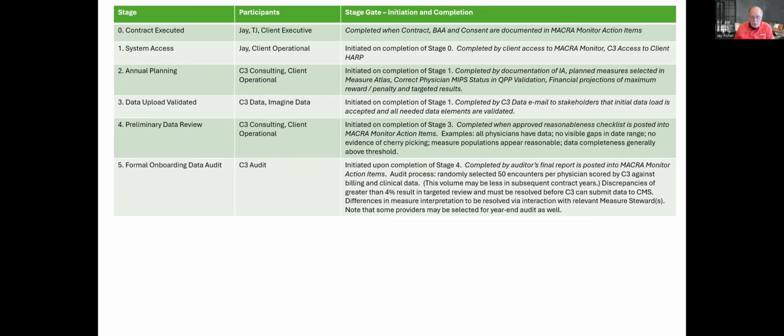If the discrepancy is larger, then we can still continue on with our ongoing activities. It's just that we can't submit data to CMS at year end until all of those discrepancies have been worked out. Now, sometimes when those discrepancies happen, there are sections in measure specifications where two reasonable people can have different interpretations of how a particular section of the specification should be interpreted. In the event that those occur, we have a process where we'll reach out and interact with the relevant measure steward, to ask which of these interpretations you believe should be correct.